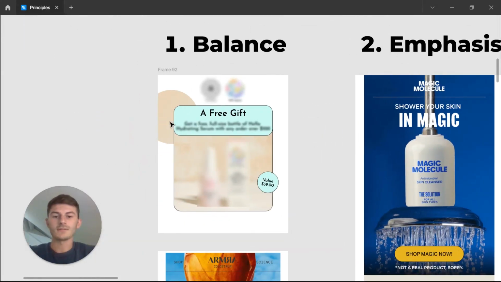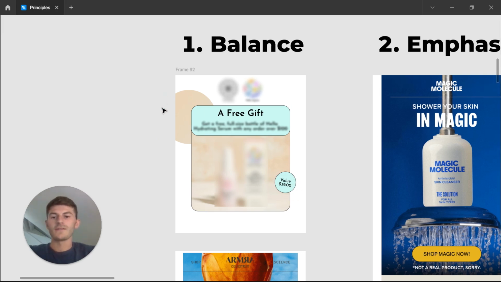Number one, balance. So we've got this little circle here which needed to be there, but since everything else is really center aligned, it just looked a bit off at first glance. And we fixed that. We restored the balance by just adding this circle here. It's just a neutral color from the photo, so it doesn't detract from the important information, but it restores that balance.